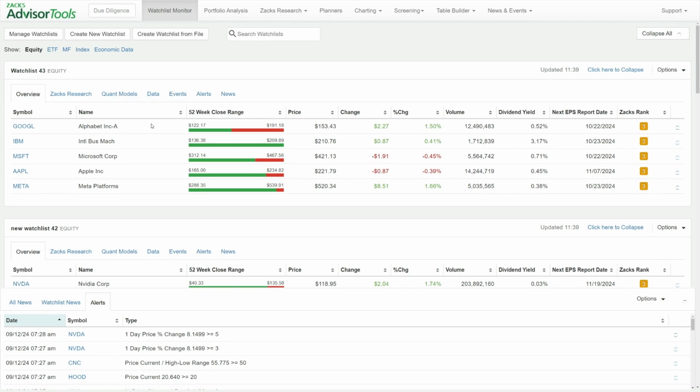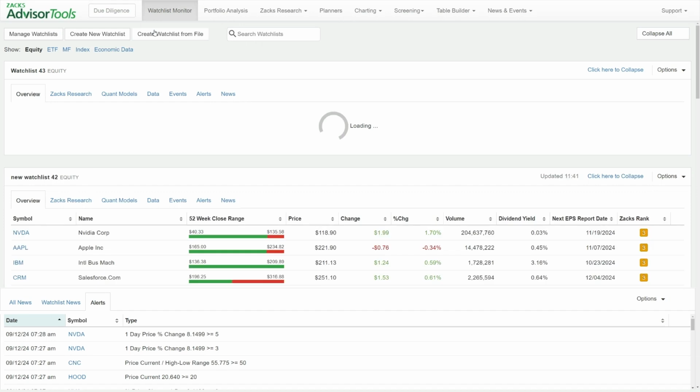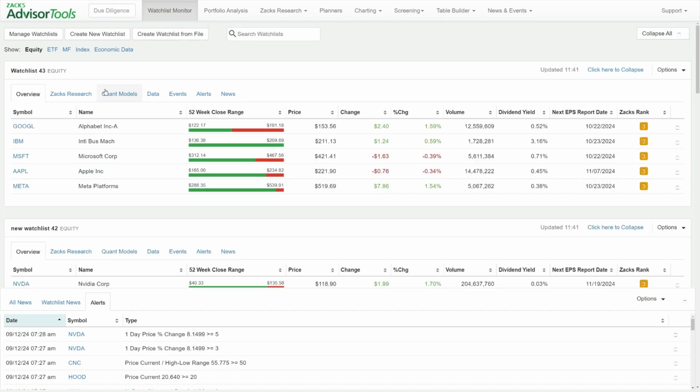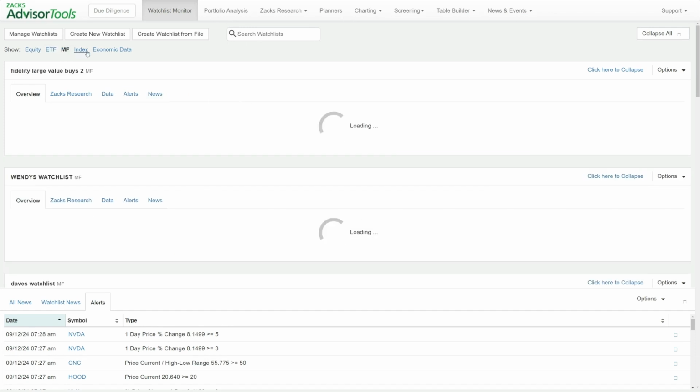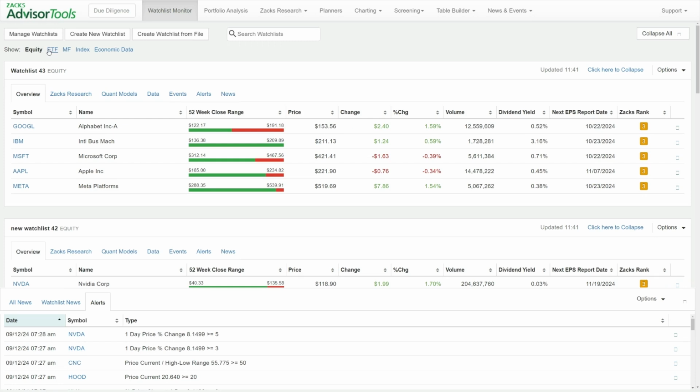So, how to get to the Watchlist Monitor. Firstly, you can either click on this Watchlist Monitor tab in the top left, or you can note that it's the place that you get to when you first log into Zacks Advisor Tools. Once you're here, you'll notice that there's a few different options that you have to work with. There are equity watch lists, ETF or mutual fund watch lists, as well as index and economic data points. We'll concern ourselves with these main three for now. So as you'll note, they are separated by asset class, and each list is respective to a given asset class.